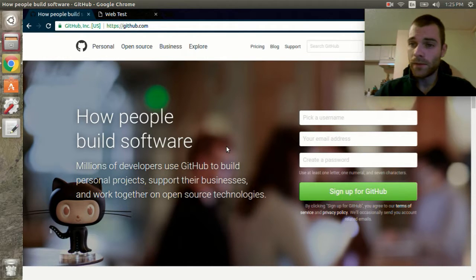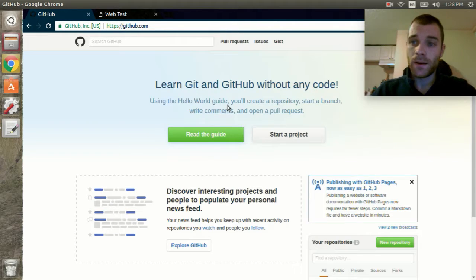If you don't have an account, then the home page will look something like this, and it's really quick. You pick a username, for example, and you enter in an email address, and you choose a password, and you hit sign up for GitHub. Now that you have an account, your page should look something like this.